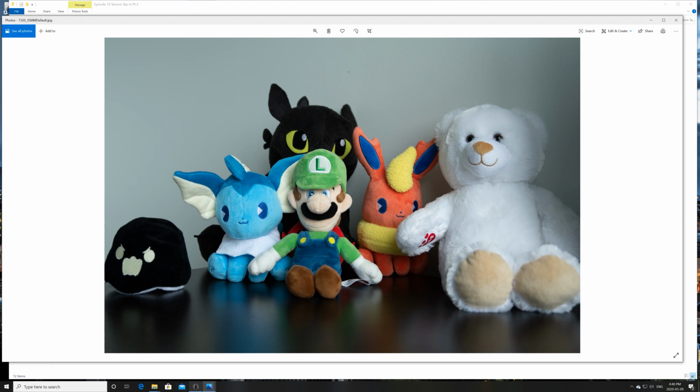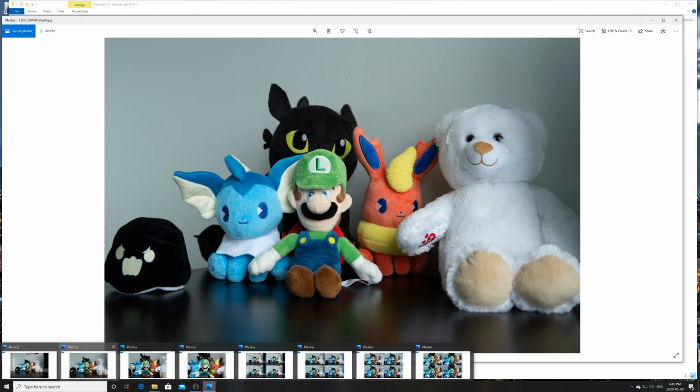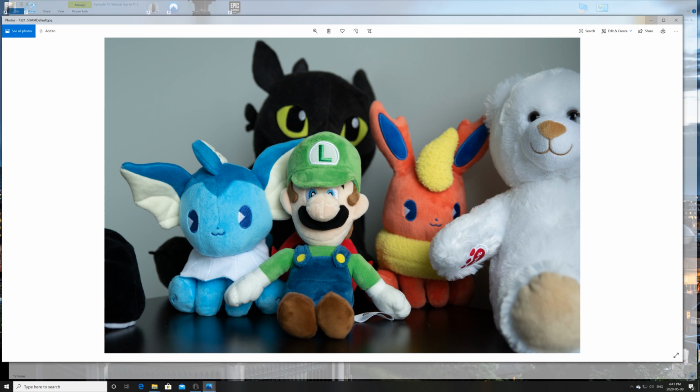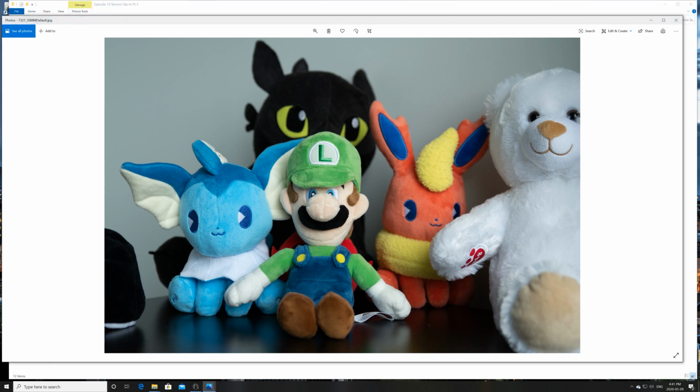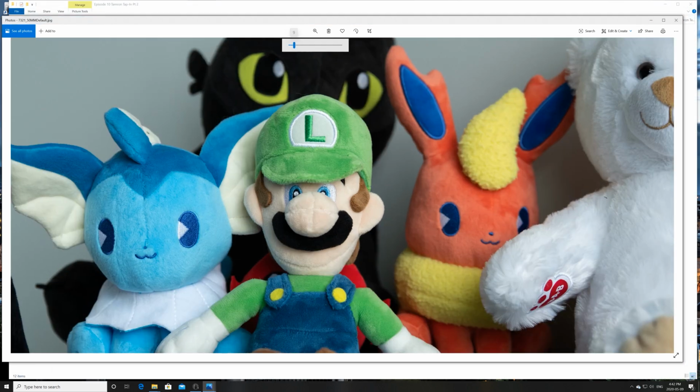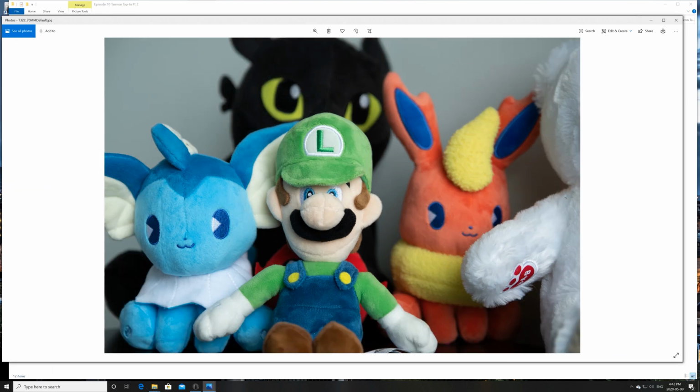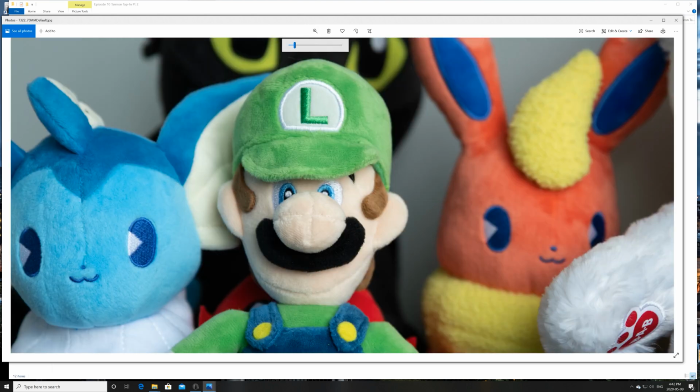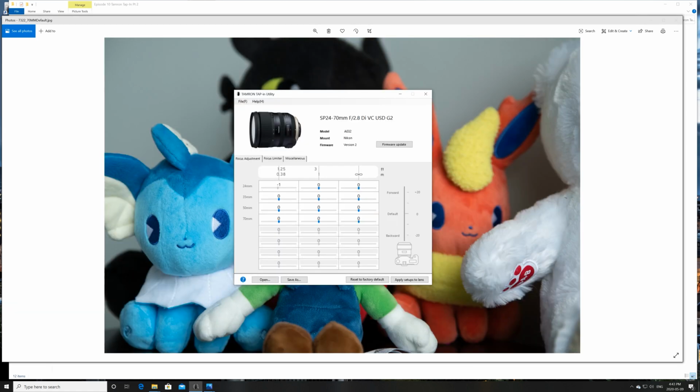One of the reasons why I used Luigi in here, what you're seeing is the 24 millimeters, the default image, and then we're going to 35, and then to 50, and I've zoomed in at 50 here. You can see what this is before any adjustments were made. And here we are at 70 millimeters, zoomed in, and you can see what this looks like prior to making any adjustments to the lens or to the software.